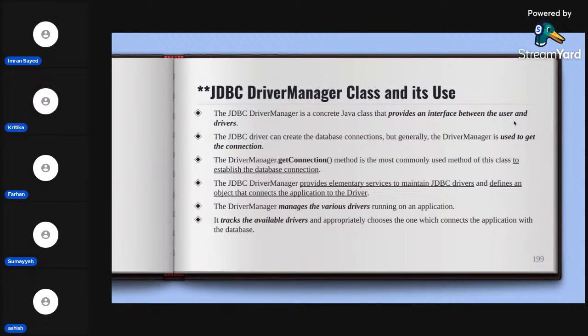It provides an interface between user and drivers. It's used to get the connection by using DriverManager.getConnection. Correct. One second.